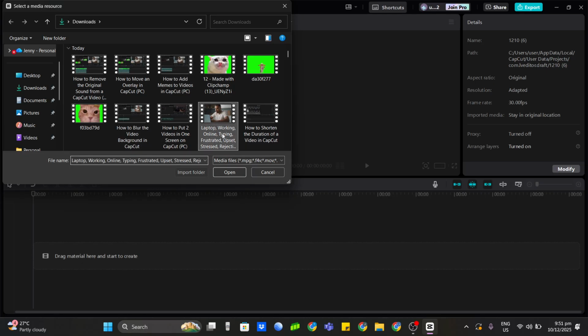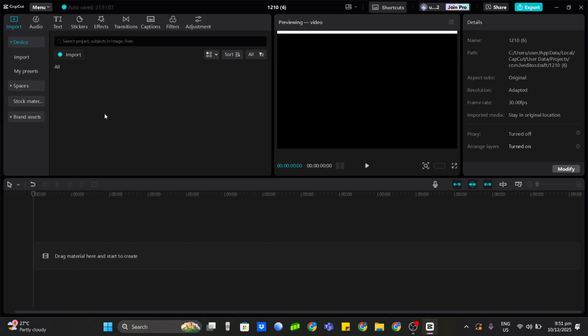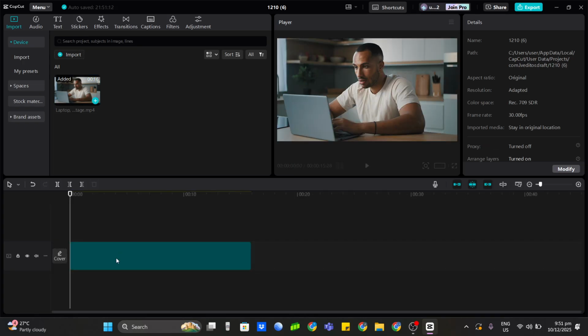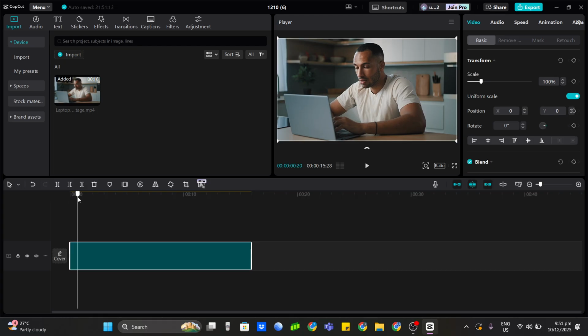workspace. Next, bring in your footage. Click Import to open your file browser, choose the video you want to edit, and then click the plus icon to place it on the timeline. You'll see your video appear as a single continuous clip, which is perfect for setting up transitions.